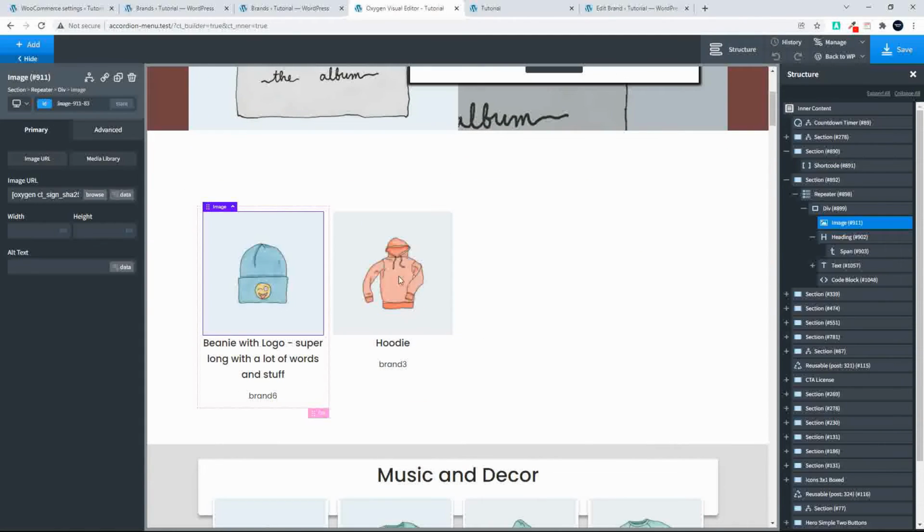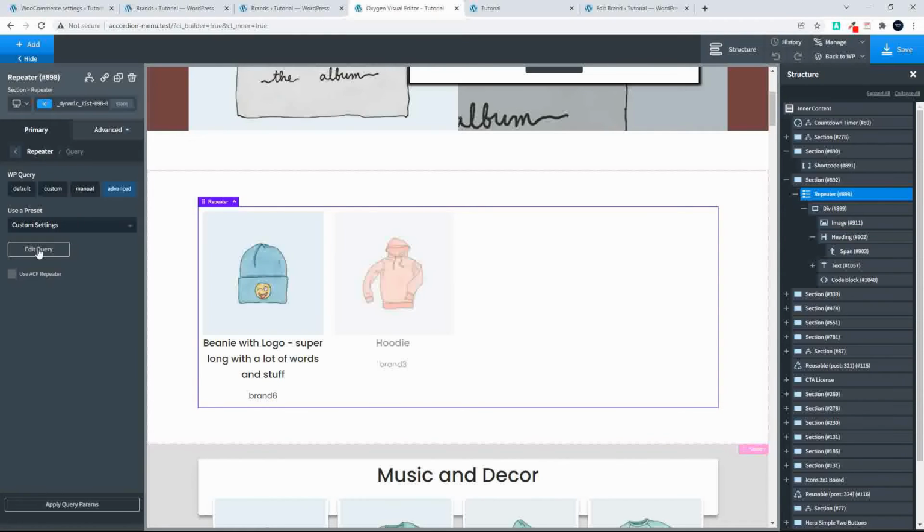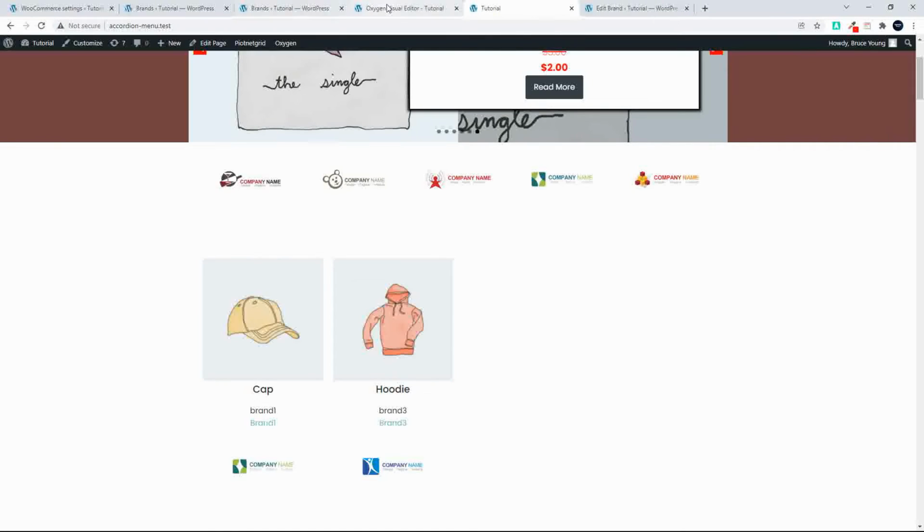We've just created a repeater, and in that repeater we've added a query, and we've just said that the post type is product. And then what we've also done is, because it's a standard taxonomy, we've created a taxonomy query, and the taxonomy name is pwb-brand. So you'll need to know that in order to do a taxonomy query. The field we've targeted is the slug, and the terms we've identified here as brand 1 and brand 3. And what I'm going to do is add another brand.